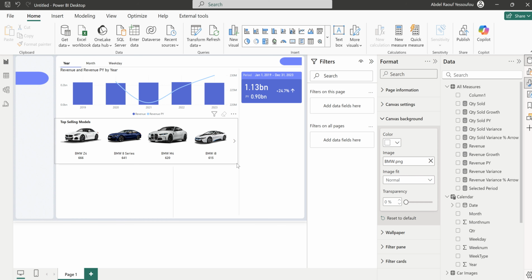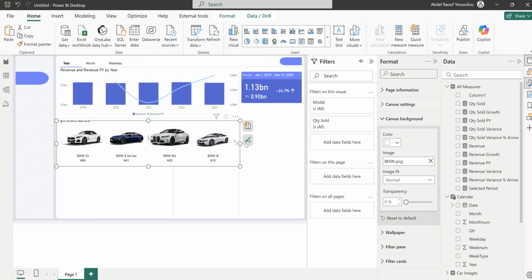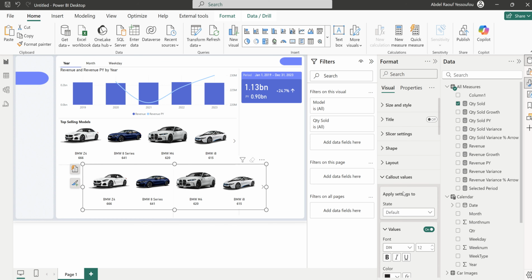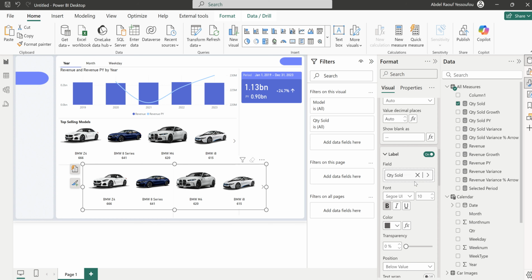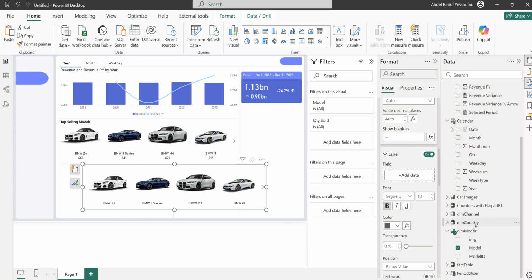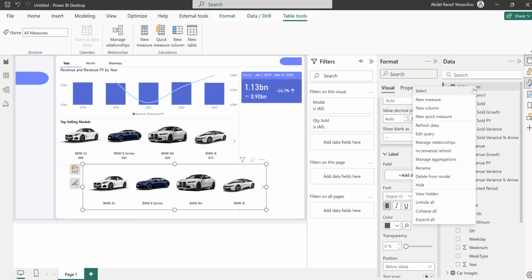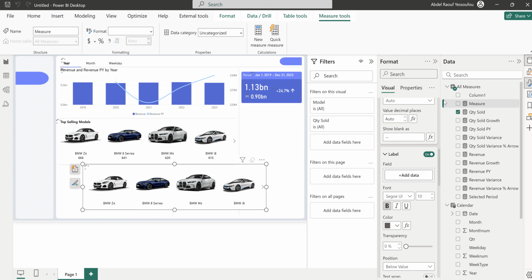Now we need the most expensive, so I'll just copy this, paste it here. And then what I need to do for this is to remove the quantity. I'll go to call out values, remove the quantity, and add the average price. We need to calculate the average price.